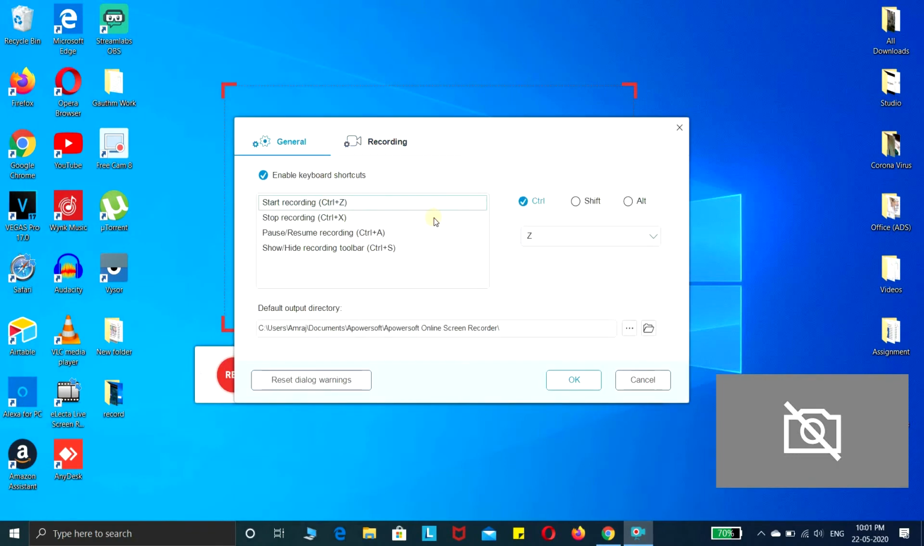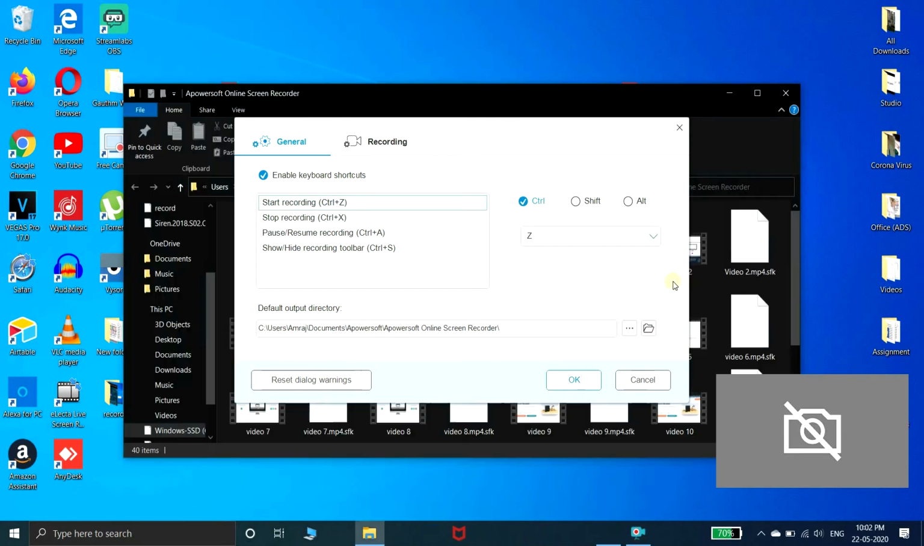In general, we can choose the keyboard shortcuts which are very useful while recording a video, and you can also choose the shortcuts based on your requirement. Here you can select the location where you need to store your videos. I mean the recorded videos. You can also select any of your folder.